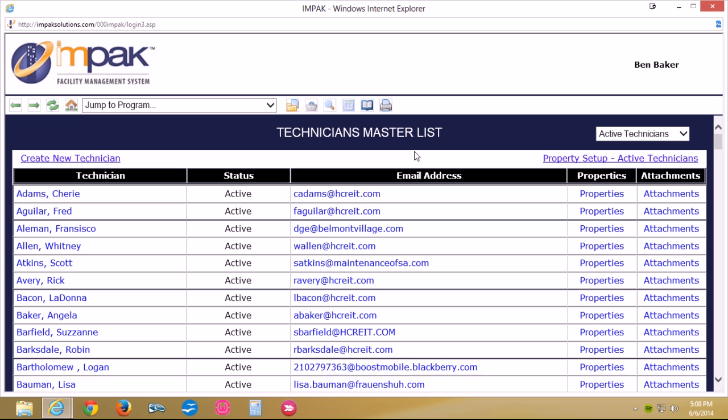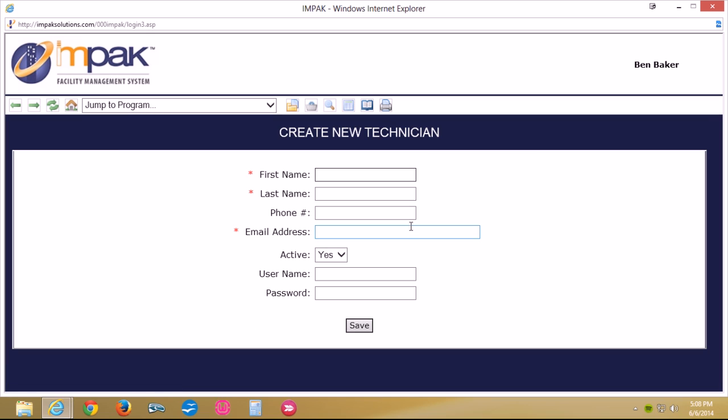For example, issue access cards or provide key duplicates. Include anyone on your staff who will need to be assigned and perform work orders. To create a new technician, click Create Technician up in the top left. Type in the technician's name. The phone number here is only for reference. It is not used anywhere else in the system. Type in the email address.